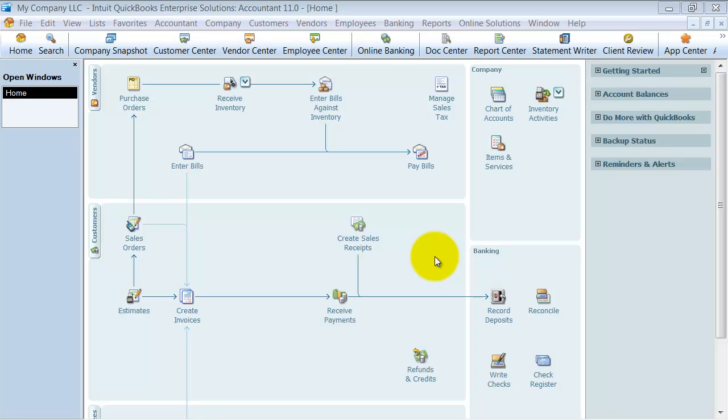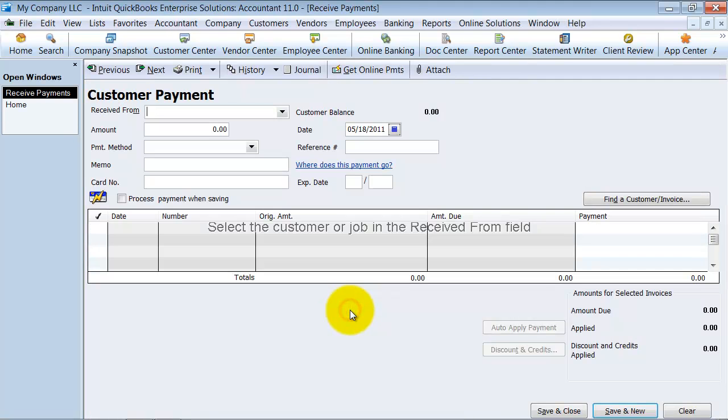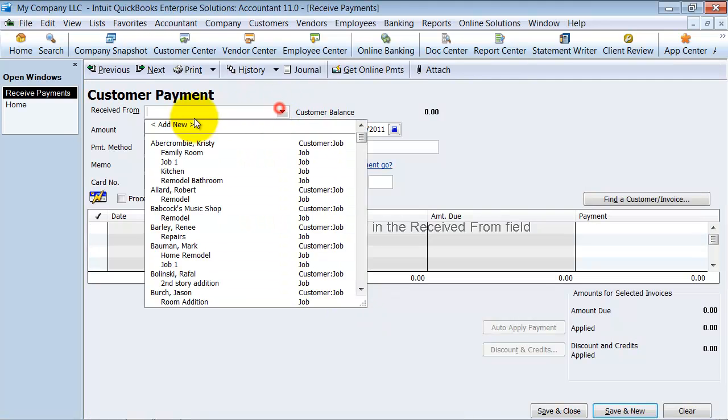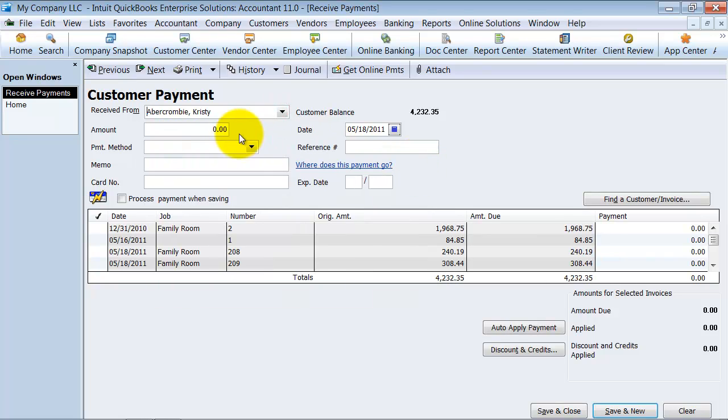All right, in this video, we're going to talk about when you receive a payment from a customer. Okay, so you've already gone in, you've created the invoice here. Now, the next step, if you're following the path, is the client sends you a check or calls in and gives you a credit card number. Okay, so we're going to go ahead and receive payments here. So let's say we're receiving from Christy.